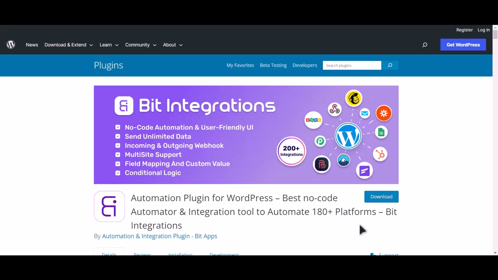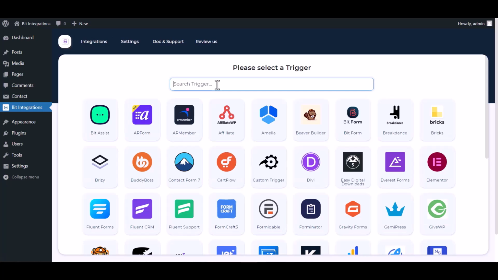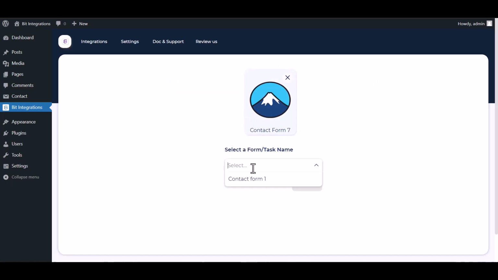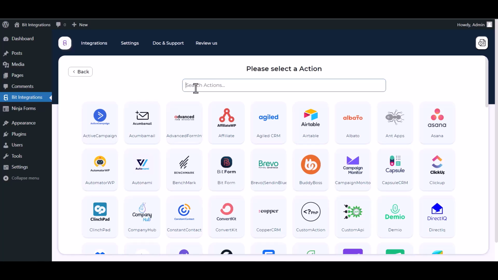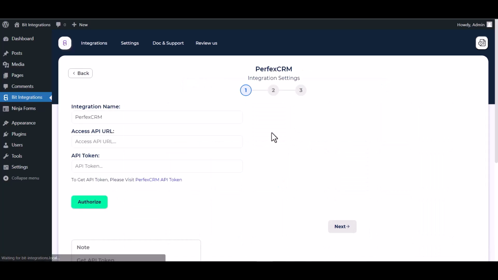I am utilizing the Bit Integrations plugin to establish a connection between these two platforms. Let's go to the Bit Integration Dashboard. Create integration. Search and select Contact Form 7. Select a form. Next, search and select Action Perfex CRM. Give here an Access API URL and API token.